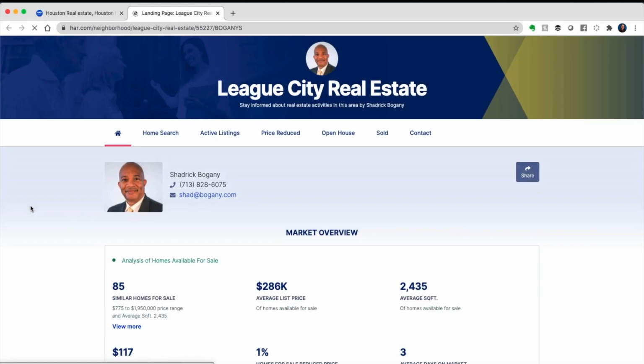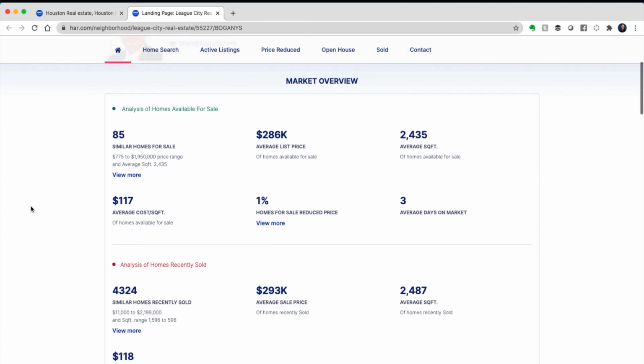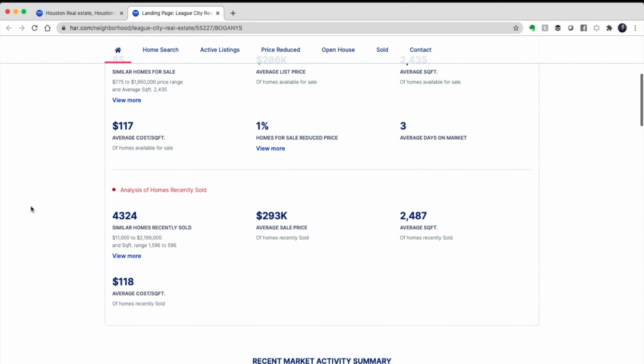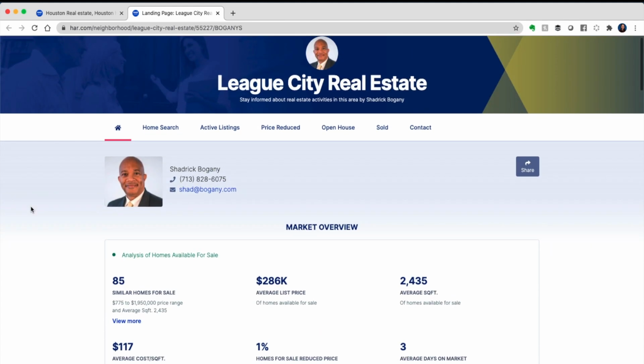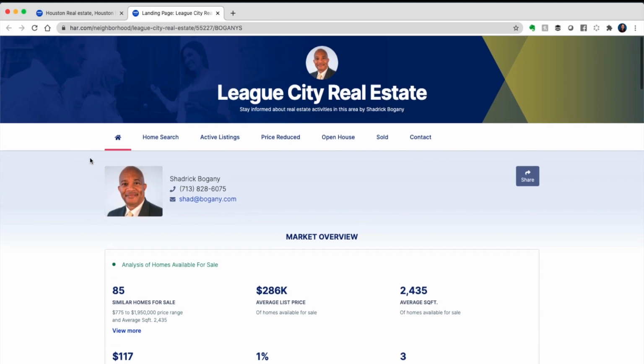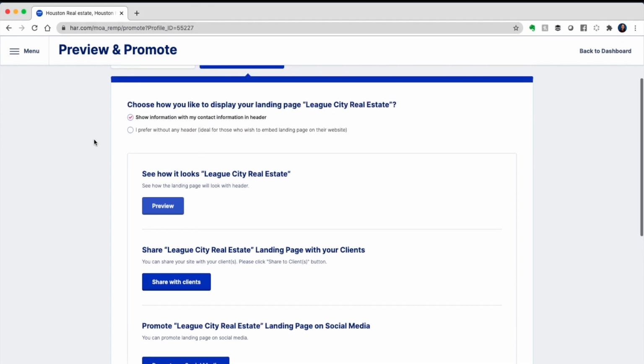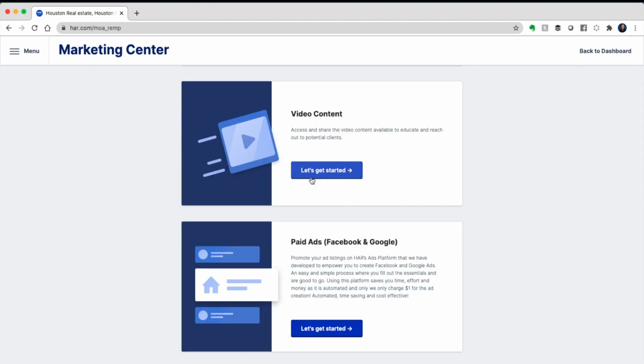But basically, when I share these out, people will be able to come in and view what happened in that particular market. Now again, I've created this, so I set the criteria, the area, the price range, the year built of the property, what have you. So they're really great to create multiple landing pages and highlight what's going on in the areas that you list and sell in. Next up is video content.